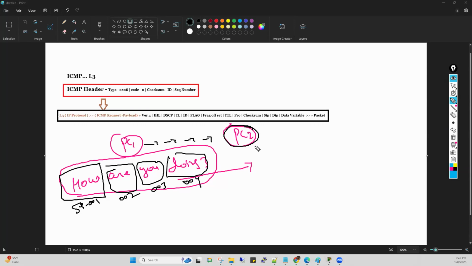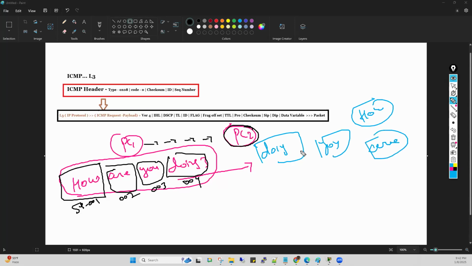For example, PC number 2 receives the first chunk, "doing." Then PC number 2 receives "you." Then PC number 2 receives "how." And then PC number 2 will receive "are." Now tell me one thing. Right now, is PC number 2 able to understand the meaning of this? Doing, you, how, are. Do you understand what this is? No, we are not understanding.